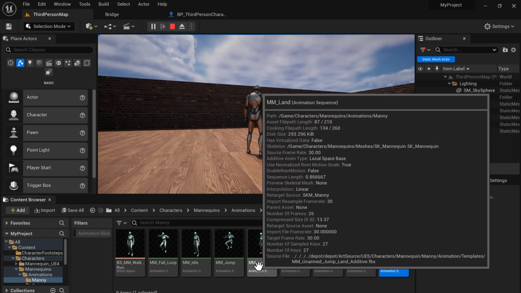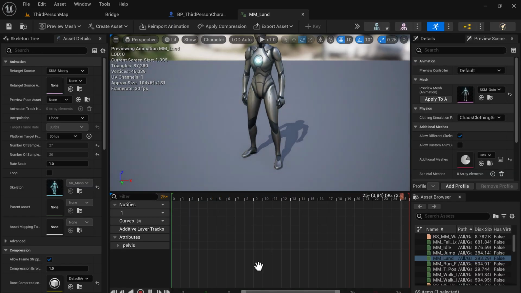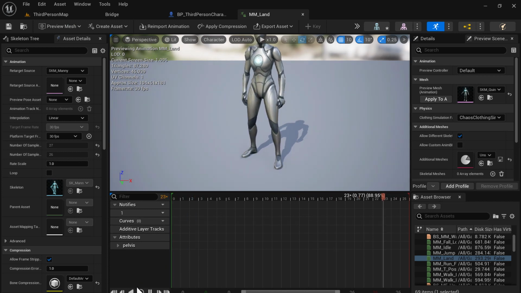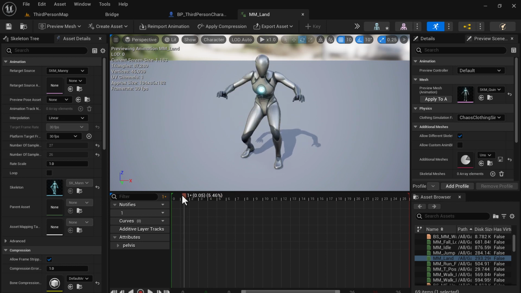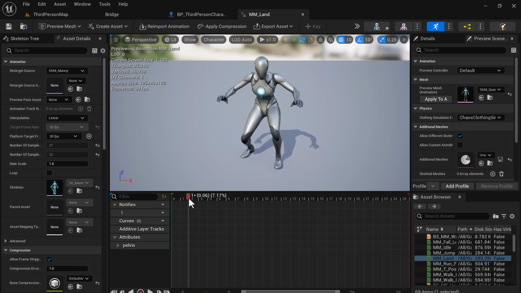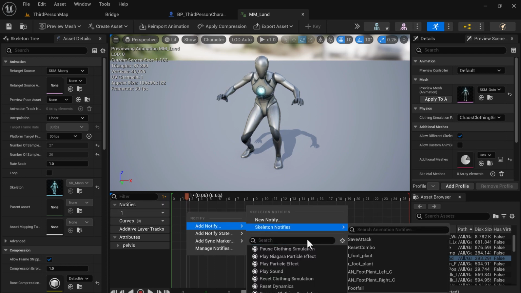So for the landing animation, I would like to have just one of the footfall notifies in there to make a sound of feet. I guess it's really right about there. Just make doubly sure. Okay. This is when he lands from a jump. Add notify.